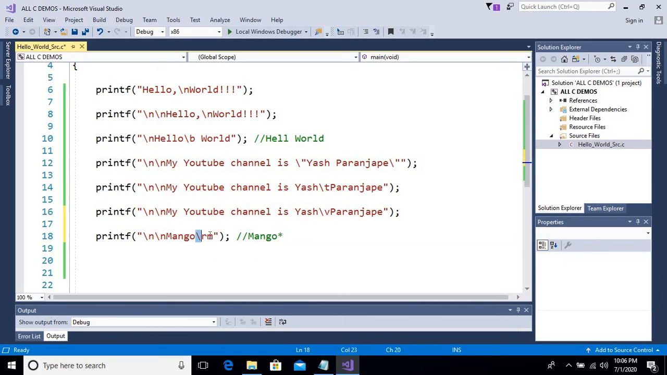For example, let's consider I don't have this, right? So mango has to be displayed, and after O, the cursor has to blink. Right now it's blinking, you can observe that. After O, the cursor has to be blinking out. So \r stands for carriage return.